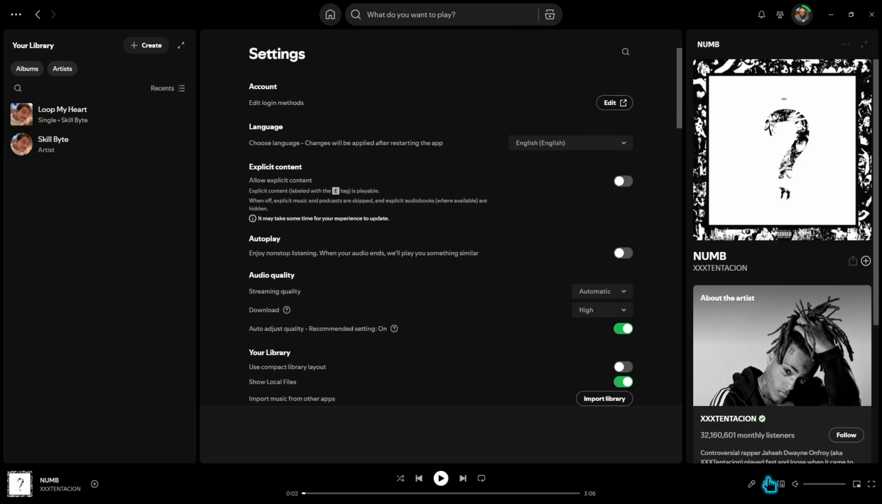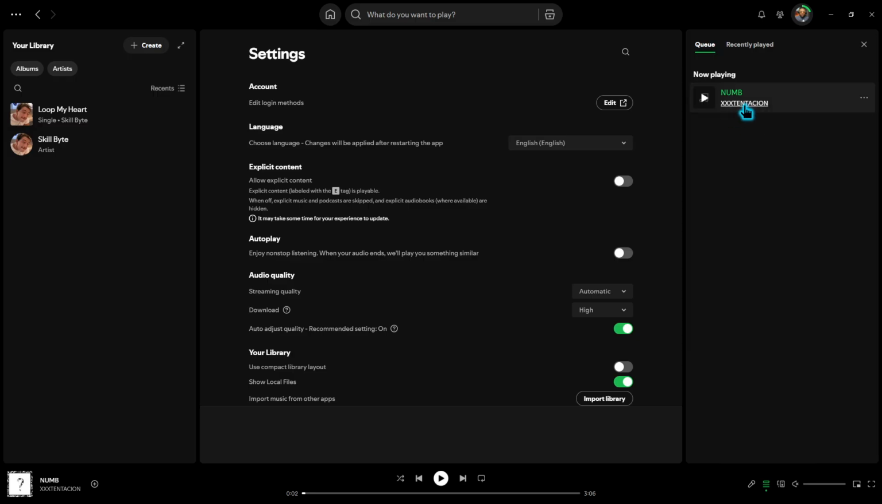After that, check your queue, because this is very important. At the bottom right of Spotify, click the queue icon. This opens the list of songs that are lined up to play next. If you see extra tracks there that you didn't add, that can explain the random playback. If needed, clear the queue so Spotify stops following that list.